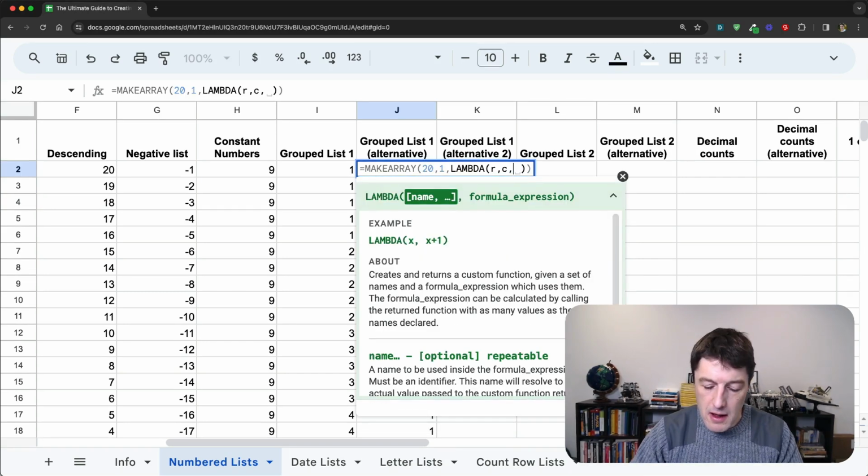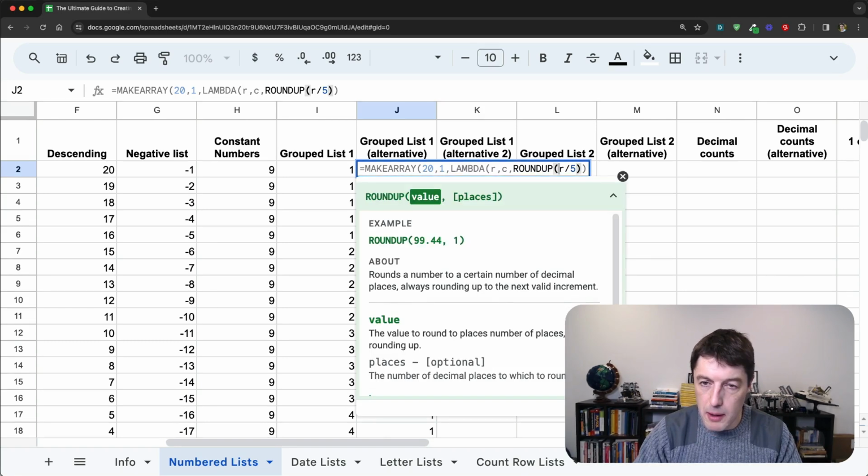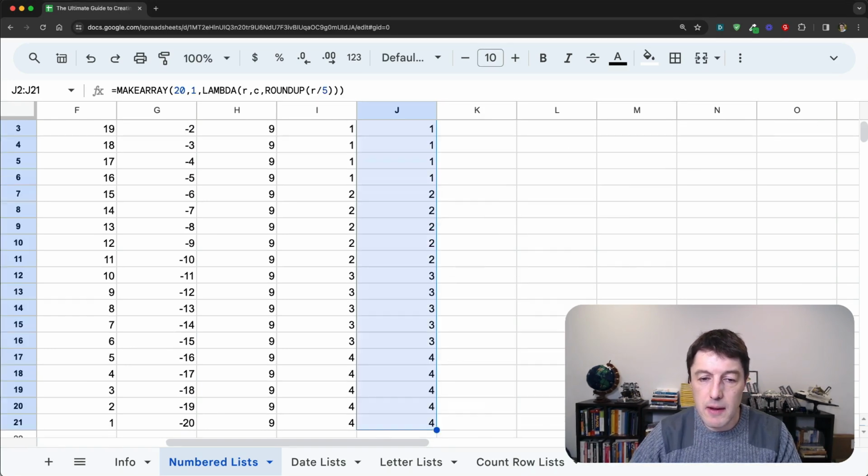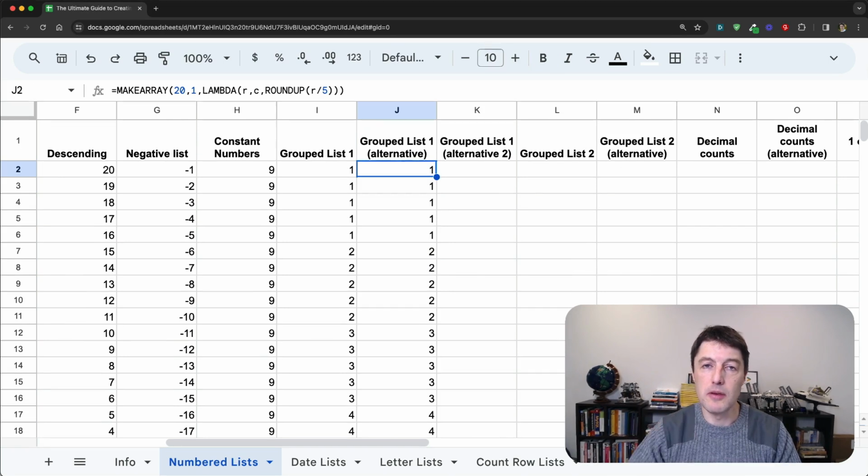So we'll say r divided by 5. And then like last time, we want to round up. We'll hit enter, and there we go. That same sequence of 1, 1, 1, 1, 1, 2, 2, 2, 2, 2, etc.